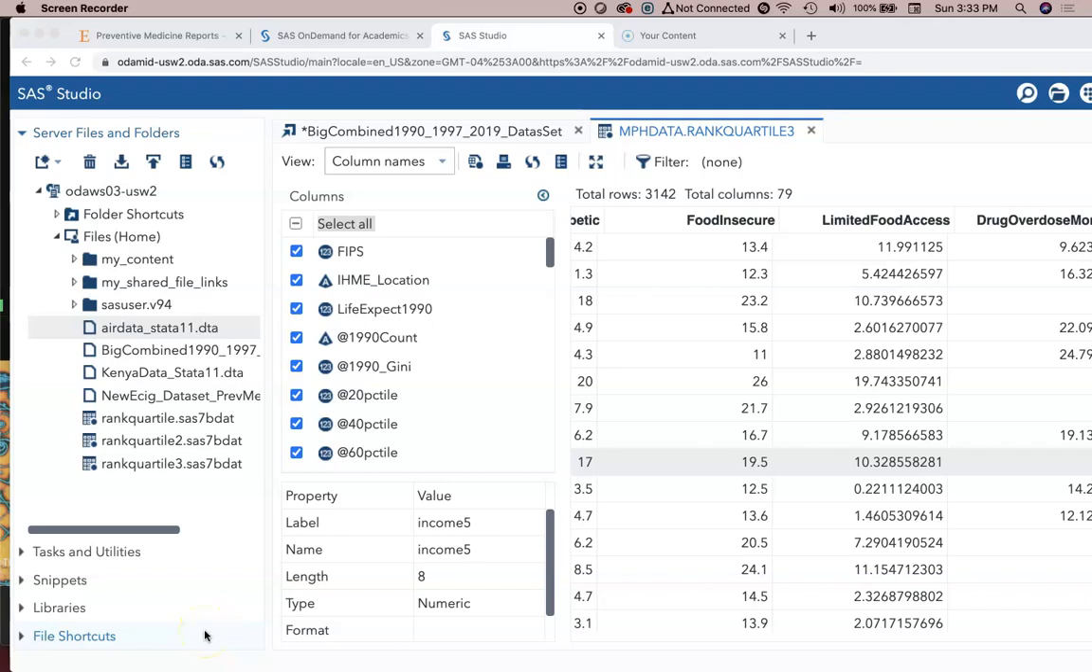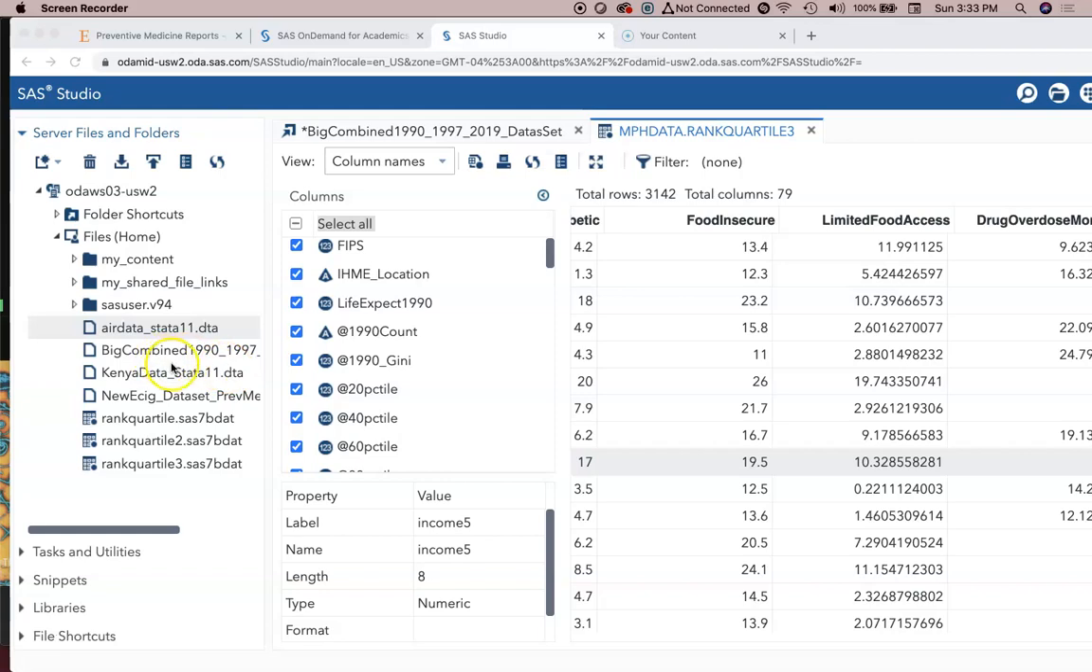Okay, for this particular video, we're going to focus now on linear regression analysis. So we can use whichever data set that we've got that's got a sufficient amount of continuous data to use. I've got this MPH data rank quartile 3 data set. That'll work just fine, which is pretty much the same thing as the big combined one, except it has the ranks that we created there.